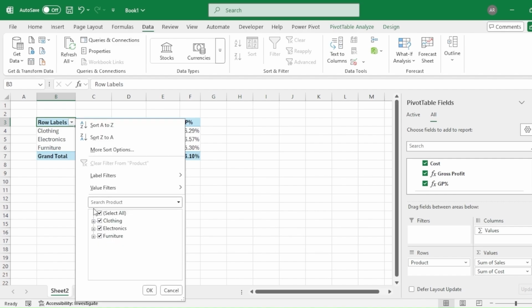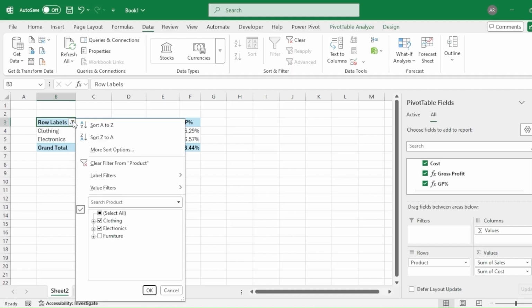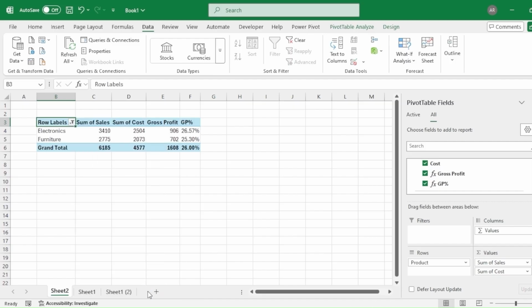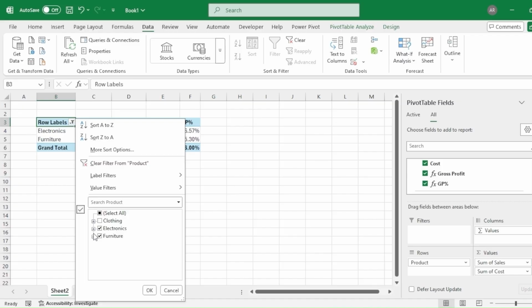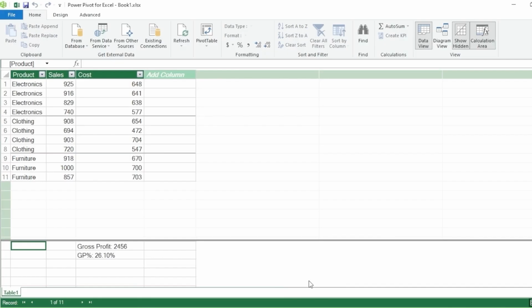As an example, we shall select clothes and electronics, and it will show proper data for both the two items. Next, we shall select electronics and furniture, and last of all, we shall choose clothing and furniture. Power Pivot correctly shows the data of gross profit and gross profit percentage. We have understood how to create measures.